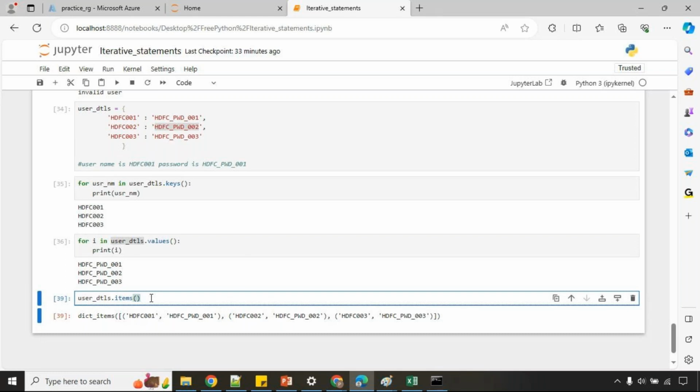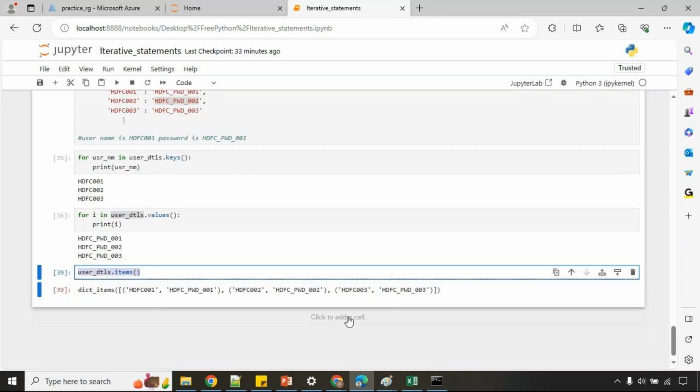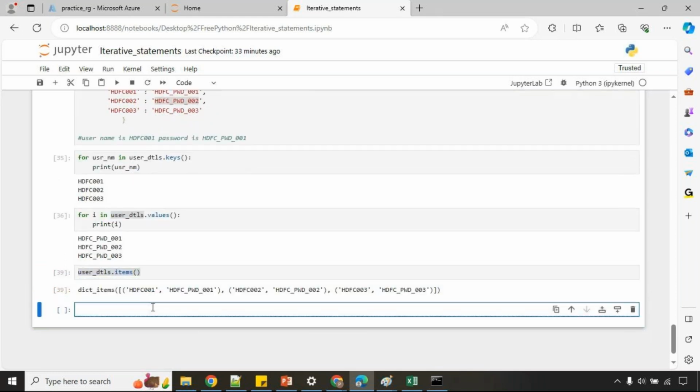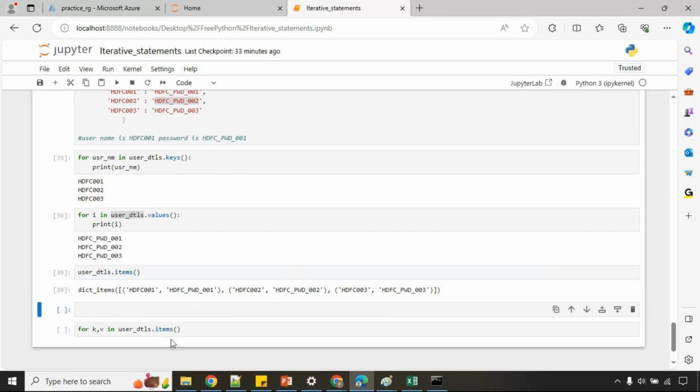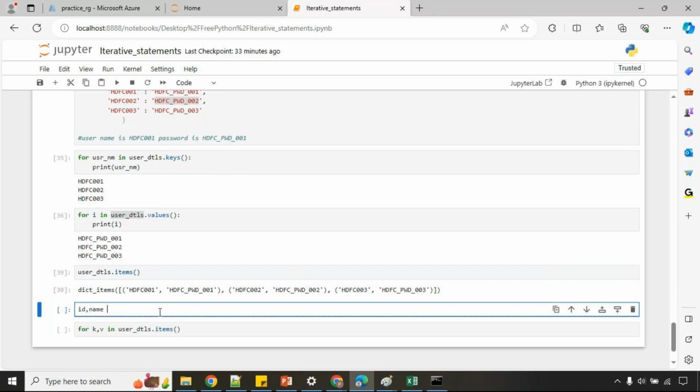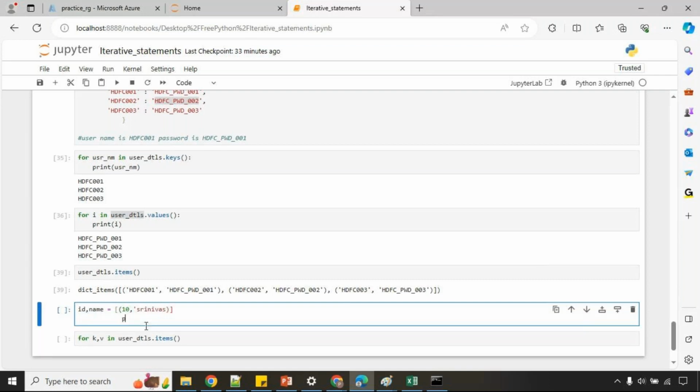Okay, guys, this is very important. So if you have a pair of values, we can access like this: for k comma v in. So here you can take anything. Observe, id comma name equal to, okay, 10 comma Srinivas. Print ID.